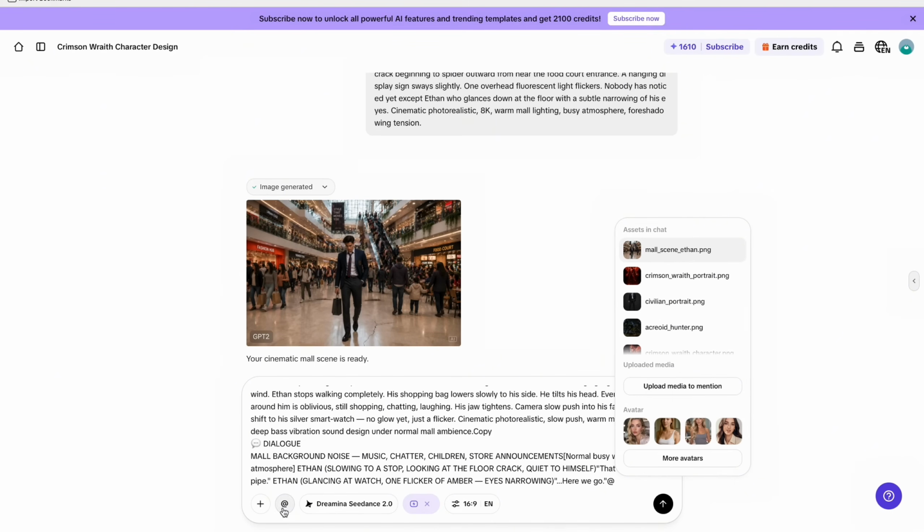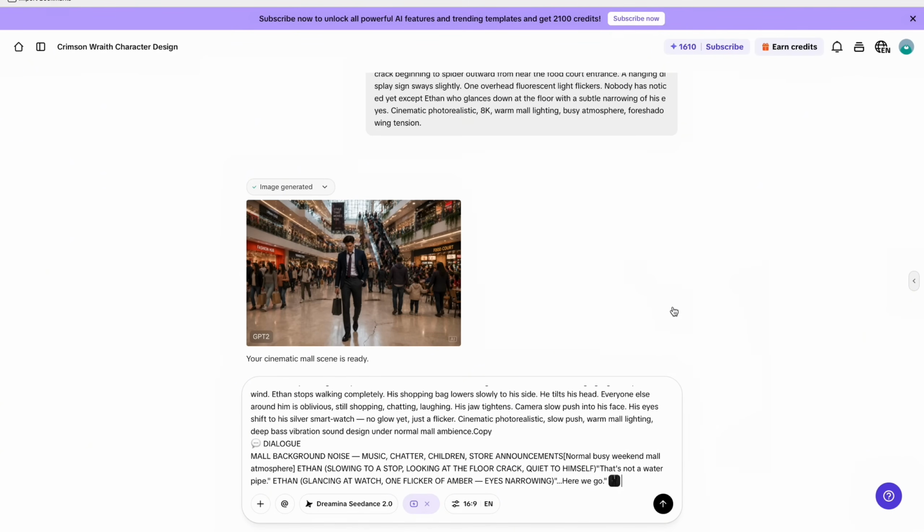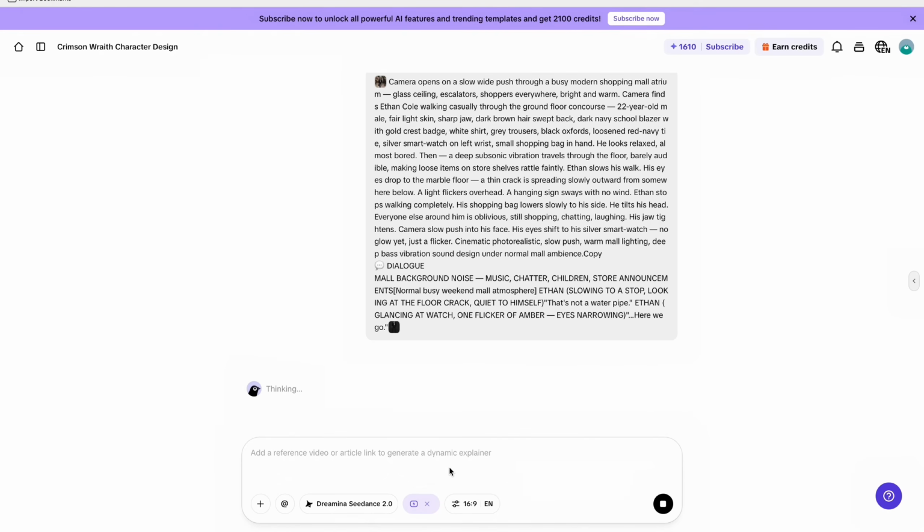I recommend using the character sheet image as a reference in all scenes to maintain character consistency throughout your video. Once that's done, click Generate. And here is the result.